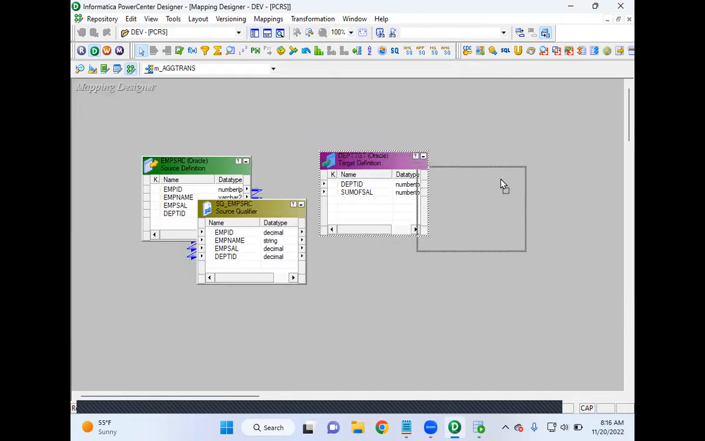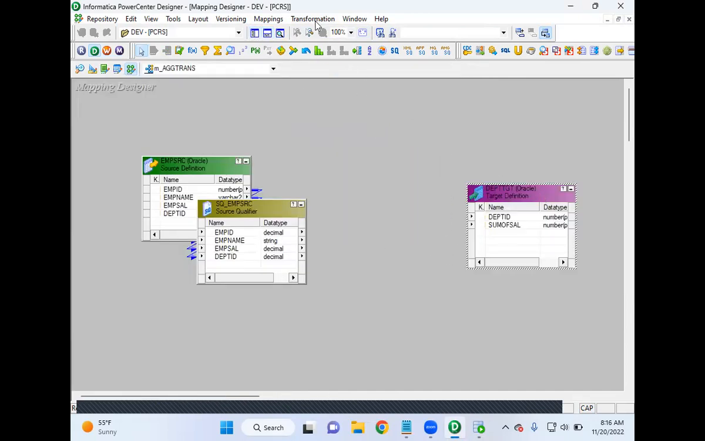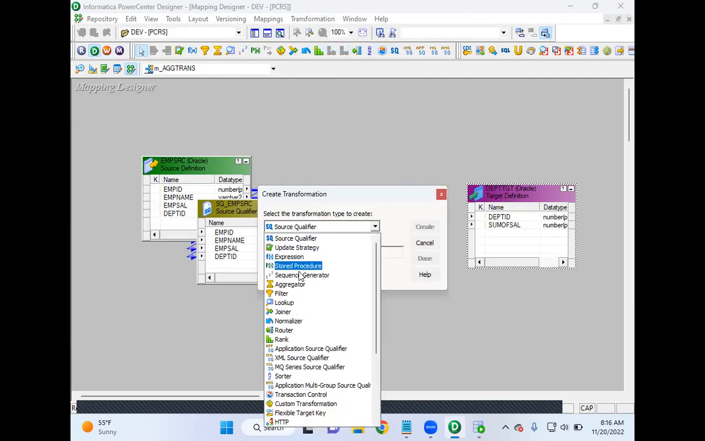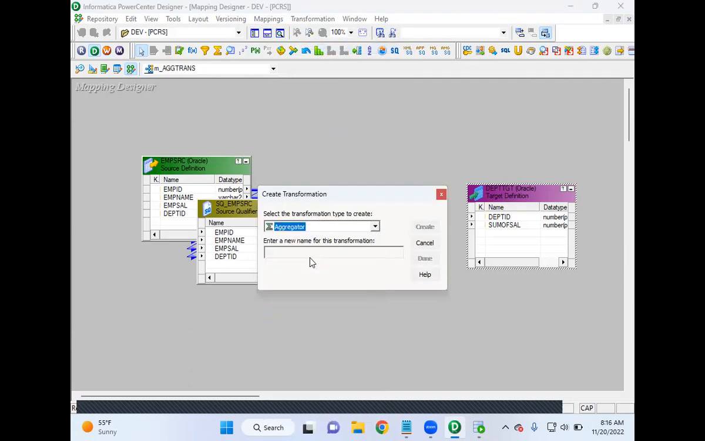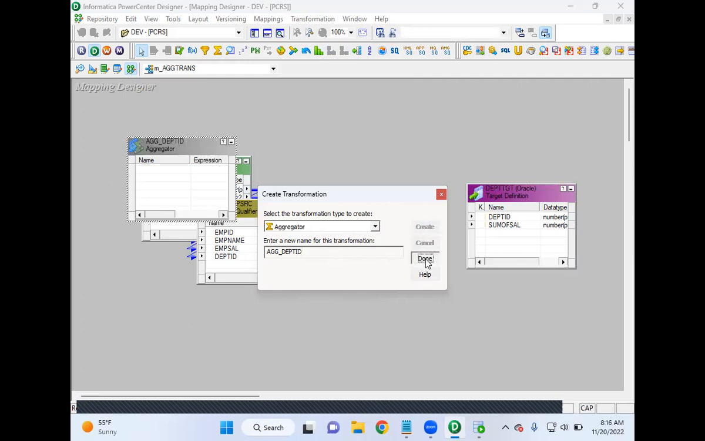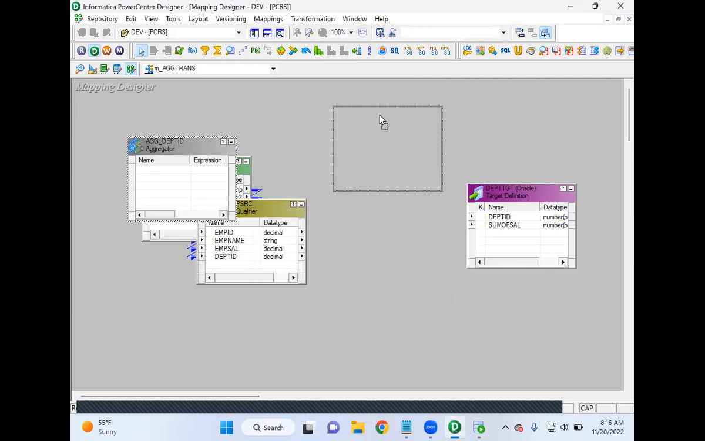By this time, you know how to create a transformation, right? Go to the transformation tab, click create, and select the transformation that you want to work with. The aggregated transformation naming convention starts with AGG followed by some meaningful name. Since I will be doing a group by department ID, I kept the department ID here. Click create. Done. The aggregated transformation is created.